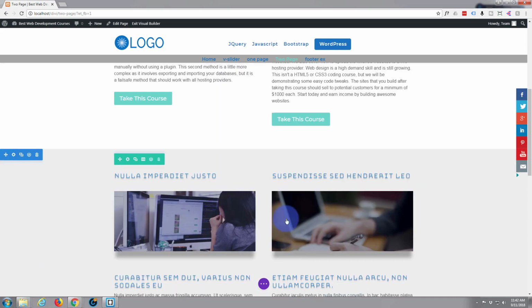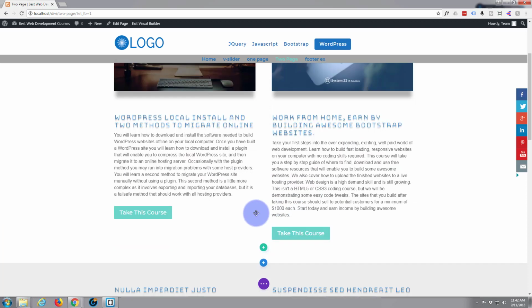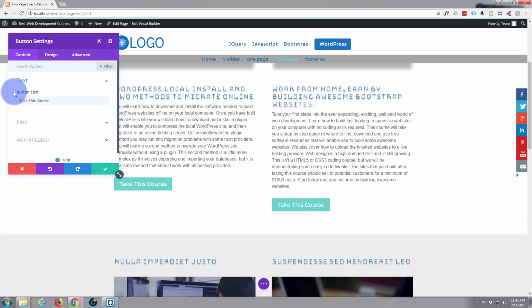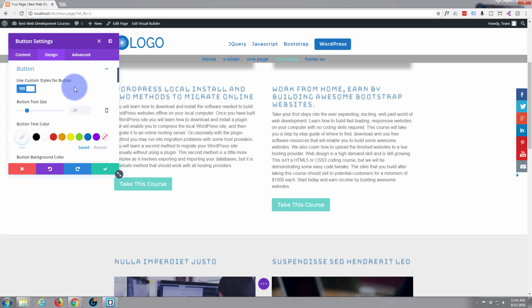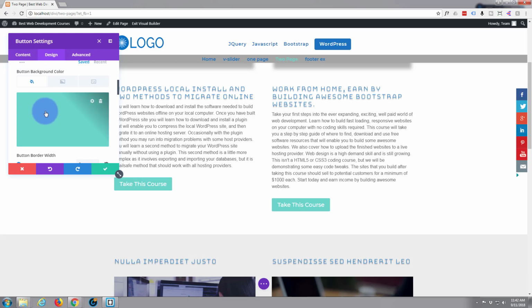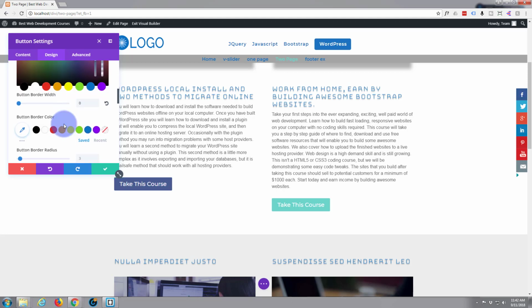Fantastic. Right, one more, last but not least. Let's do something with these buttons here. Let's just change the background color, shall we go? I have no idea what I'm going to put in there. Let's do perhaps a darker blue. That's fine.